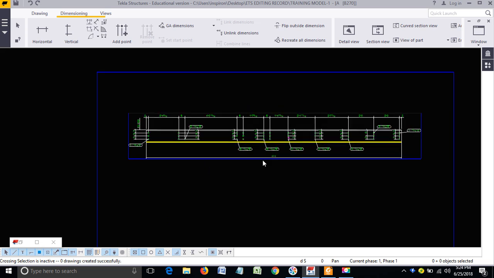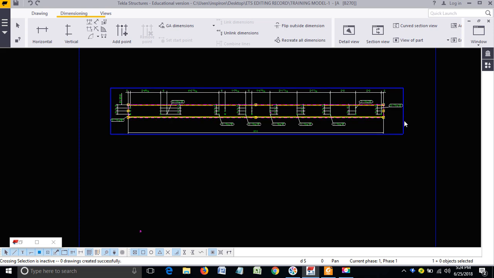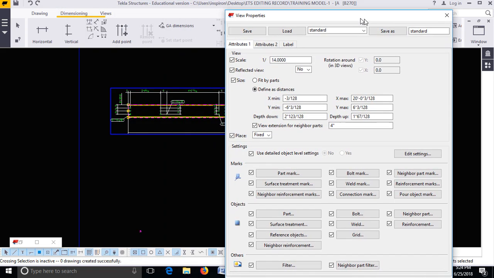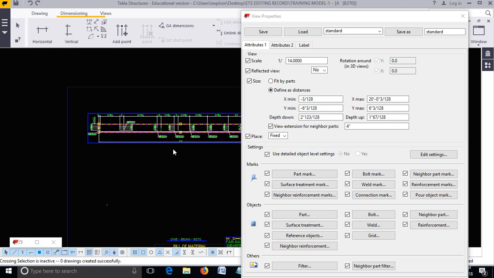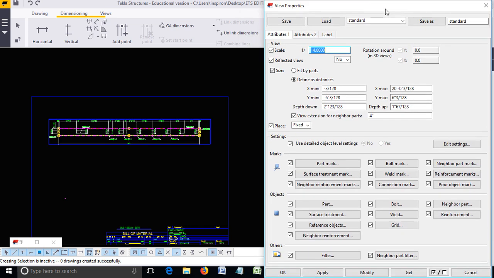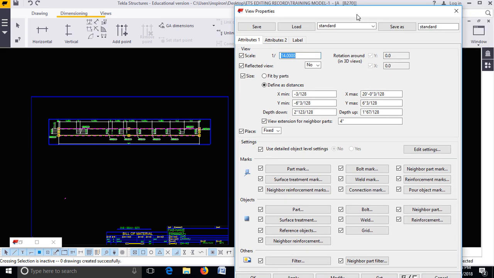Point number one, the drawing looks ugly. The drawing number looks ugly. So double click. See, first is point number 1, scale. We can still go for 1:12 scale also. Is it possible? Yeah, possible. So we can do it, right? They gave 1:14 scale.